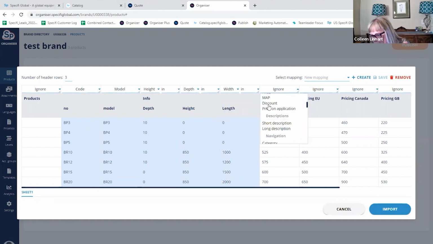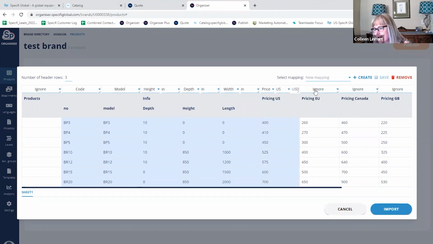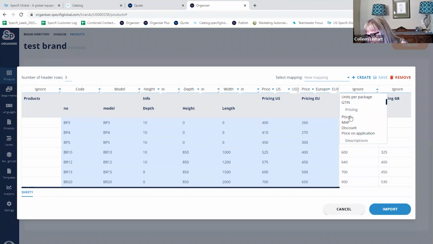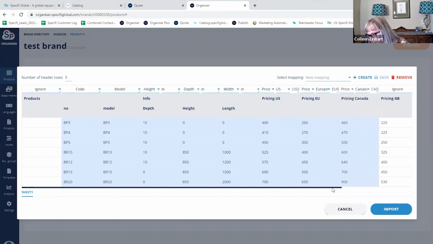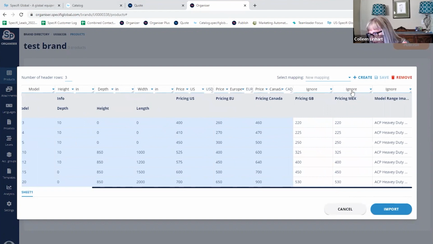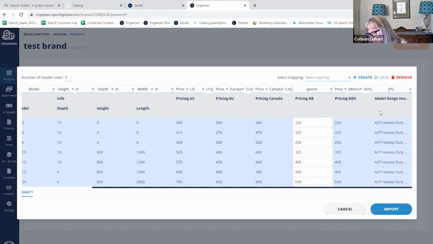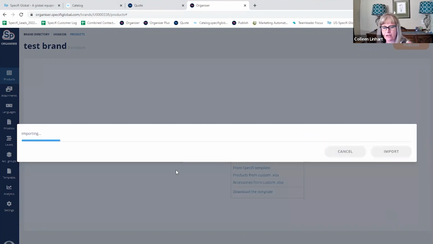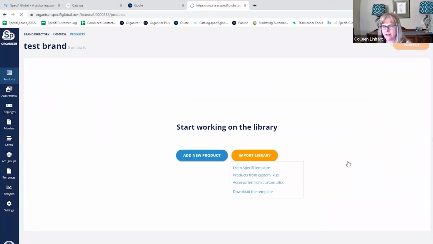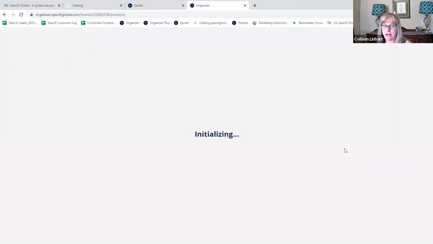And for pricing, let's go back up here, price US, price in Europe and Canada. Boom, let me scroll over, and I've got Mexico also. And this column lists my JPEGs, images that I have ready to load. So I'm going to map that as my JPEG. And it's important that the names of each of those are accurate. So I'm done there, and we'll watch it spin up here for a minute, not even a minute.